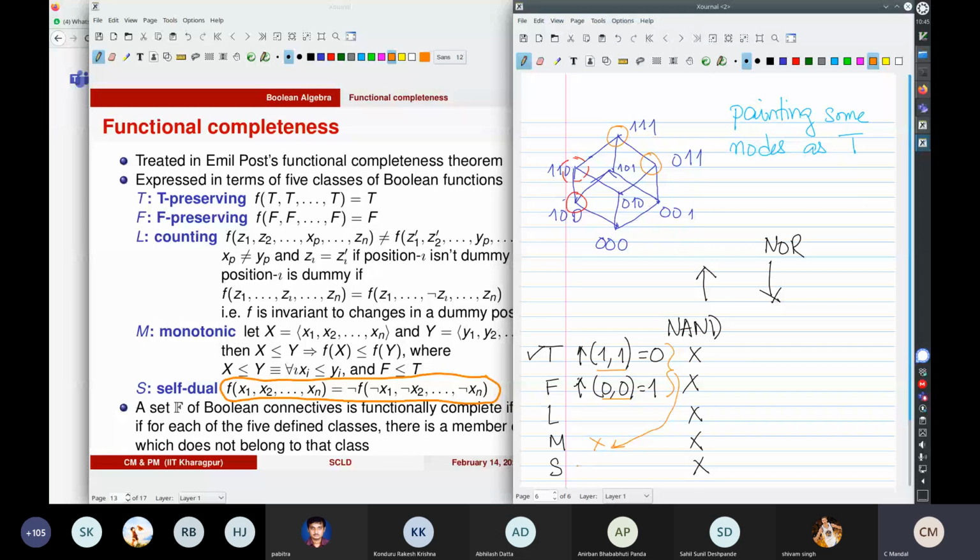0, 1 and 1, 0. This is equal to its complement, right? So it's not self-dual. So that way. Similarly for NOR, okay. All right.